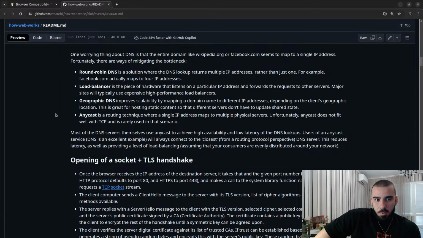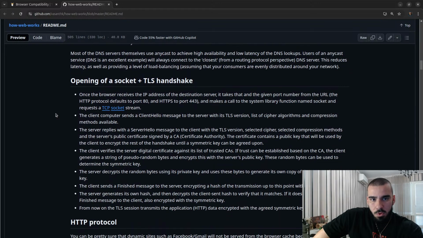Geographic DNS improves scalability by mapping a domain name to different IP addresses depending on the client's geographic location. This is great for hosting static content so that different servers don't have to update shared state. Anycast is a routing technique where a single IP address maps to multiple physical servers. Unfortunately, Anycast does not fit well with TCP and is rarely used in this scenario. Most of the DNS servers themselves use Anycast to achieve high availability and low latency of the DNS lookups.